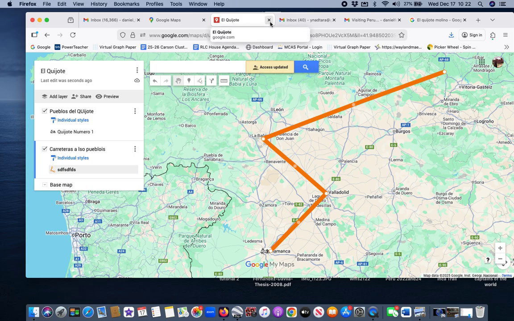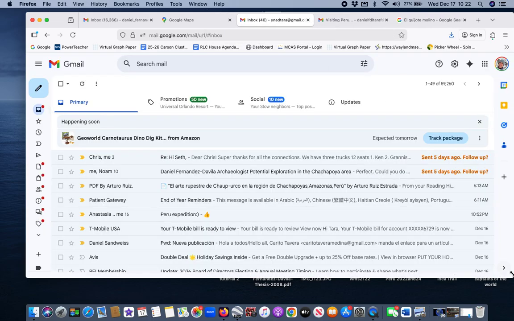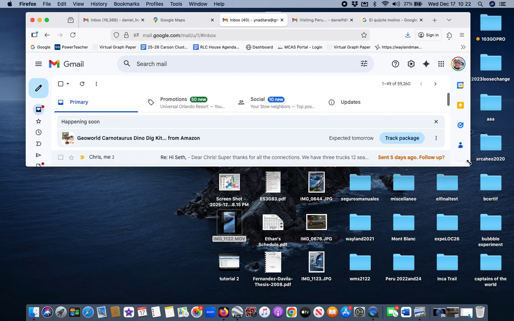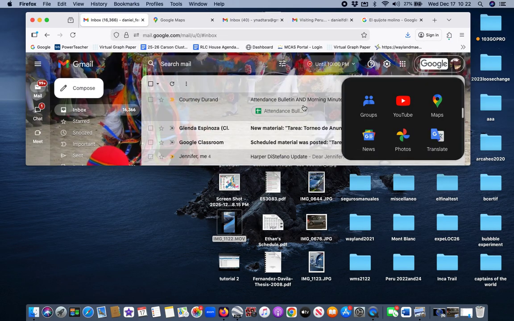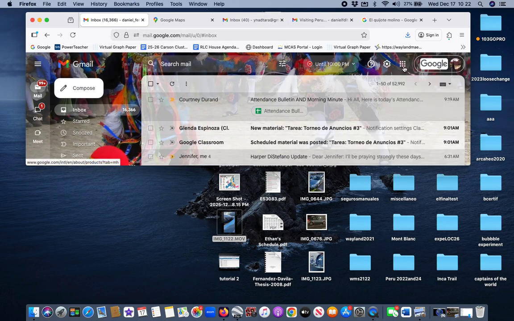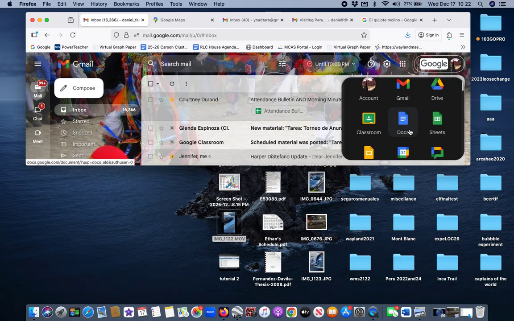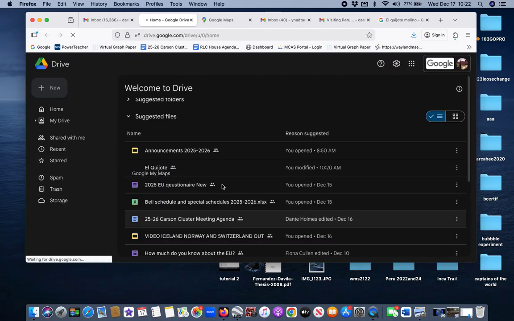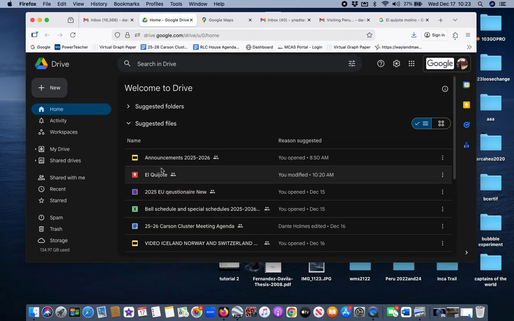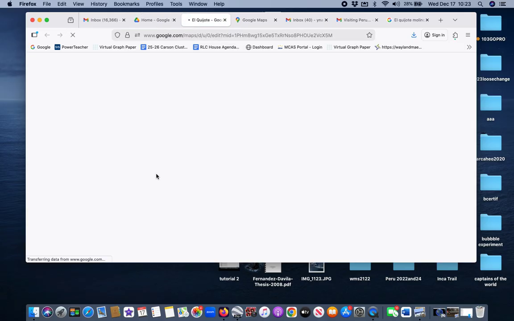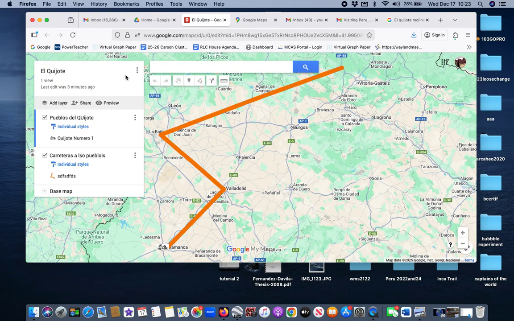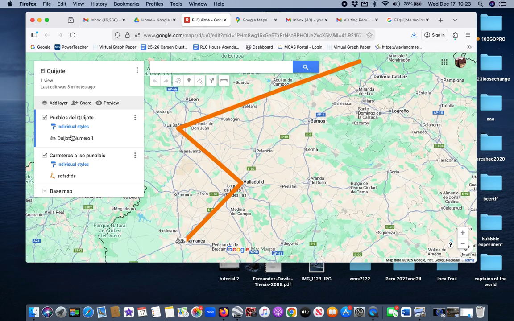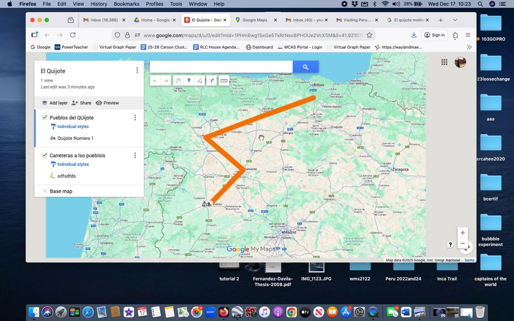Once you're done, you can just go back to your drive. For example, I'm here and I go to my drive and it will be there. It's saved automatically in my drive. So El Quixote Maps is here. Then I can double click and it opens the file again. And I can keep working because it saves in the drive. Got it? Okay, perfect. Very simple as that.